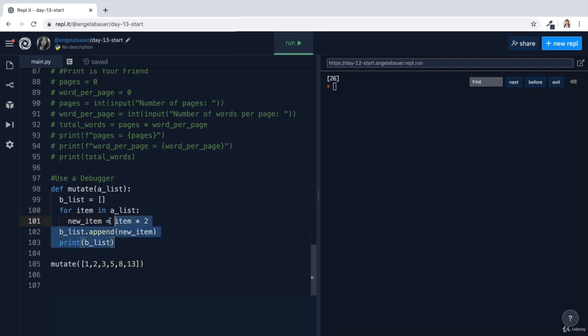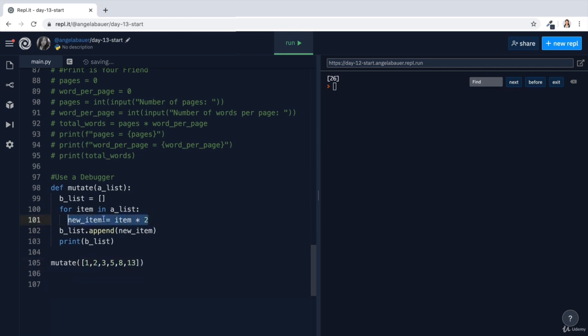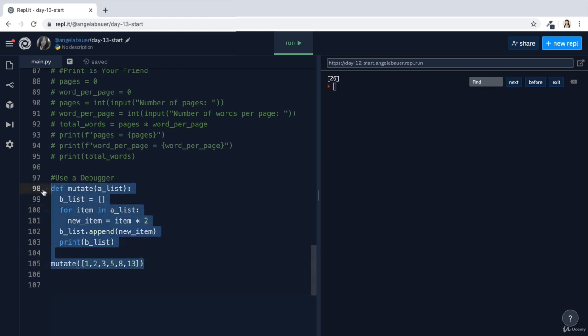So in this case, we've got a function that's supposed to mutate a list. It takes a list as an input, and then it's supposed to multiply each of the items in the list. So the final output should be something like 2, 4, 6, 10, and so on. Basically taking each of these numbers and multiplying them by 2, which happens on this line of code. But unfortunately, when we run it, we just get a list with a single value, 26. So what's going on? Let's try and debug it.